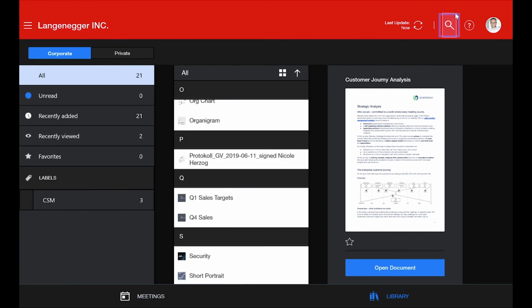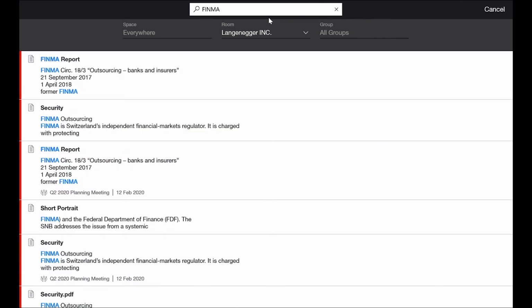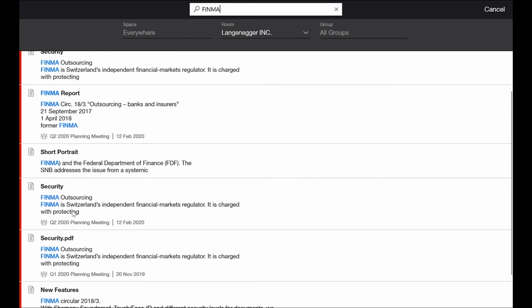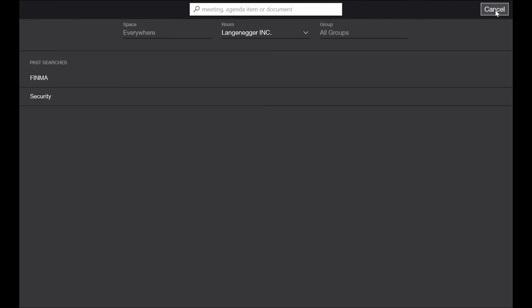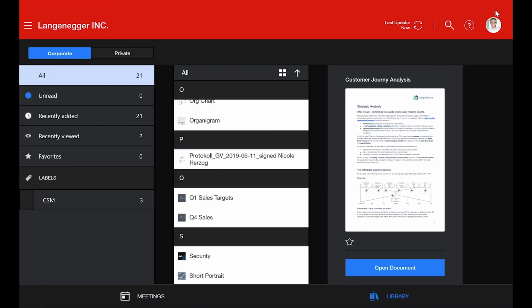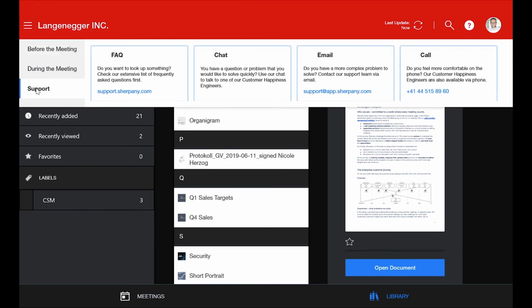Speaking of filtering, we also have a full search function. This search will scan all documents for the words and phrases you're looking for. And finally, if you have any questions, you can click the question mark to find our FAQs and contact support via chat, email, and phone.